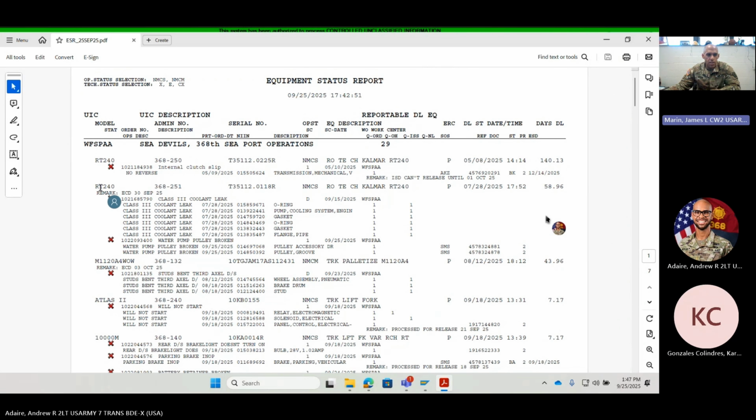You got, again, your RT240, your remark. Anytime it says remark, that's manually added. So your ECD, your estimated completion date, of 30 September 2025. My admin number 251. My NMCS, it's been down for 58 days. However, I would draw a red flag for a few things, just for the simple fact, how do you have an ECD when you still have 2 parts on order? But wait, you ordered those 2 parts today, so that makes sense.